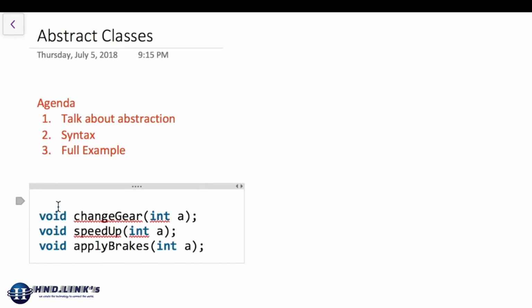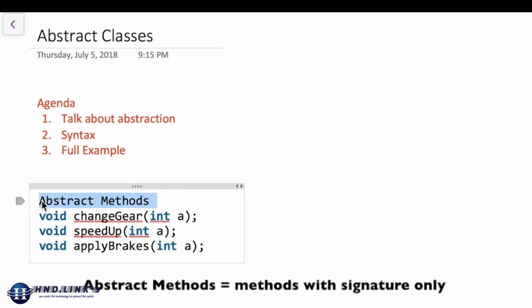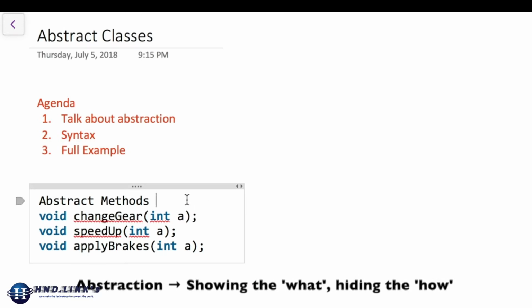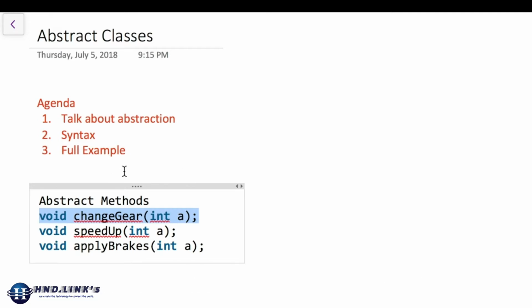Yeah, so these kind of methods are called abstract methods, right? Abstract methods are nothing but methods that have a signature but no implementation. And similarly, abstraction is basically having the what but not the how. Because over here you know what the methods are, but you don't know how they work because you don't have the implementation. Abstraction tells us what functionalities are available to us but not how they work. That's the basic concept of abstraction.